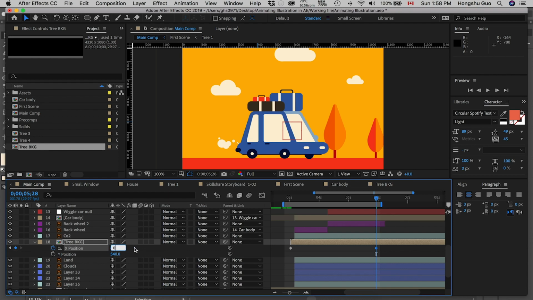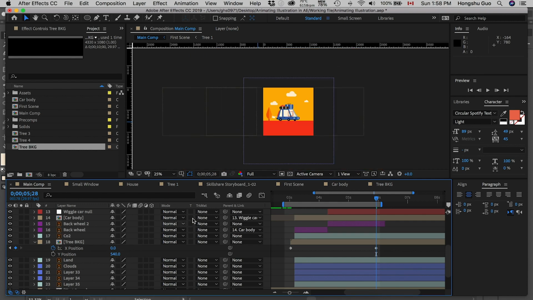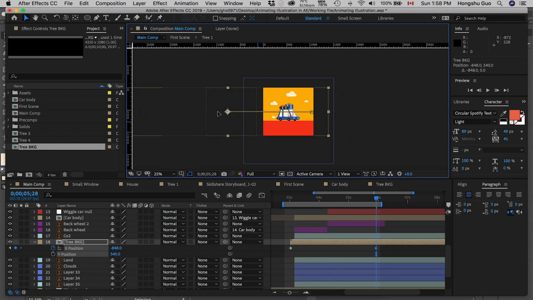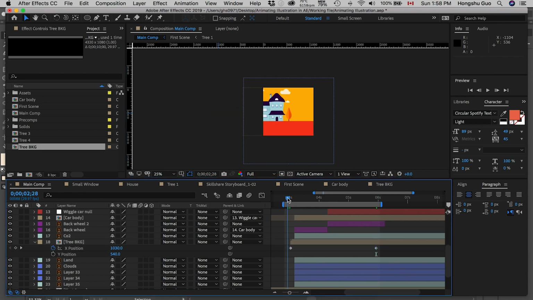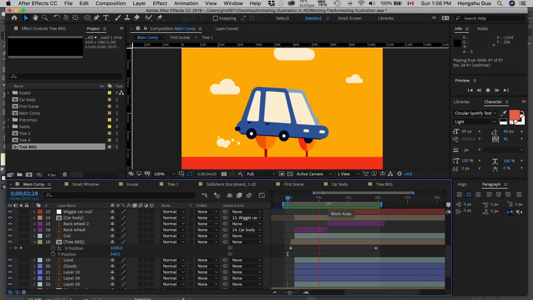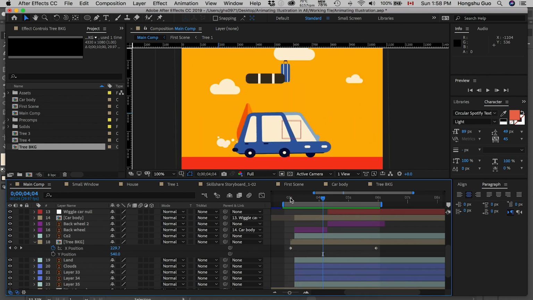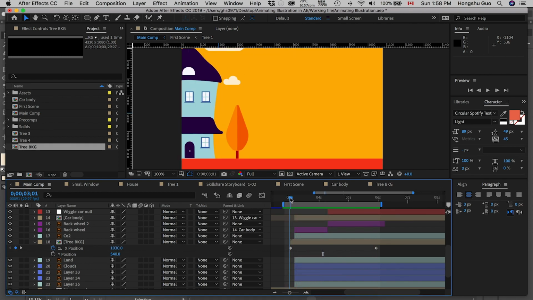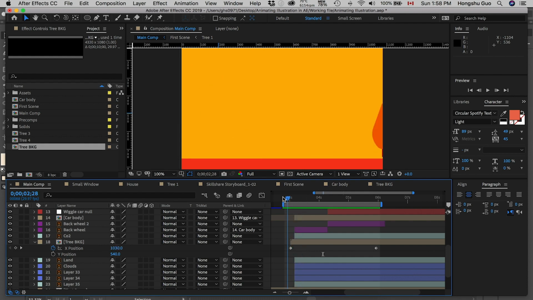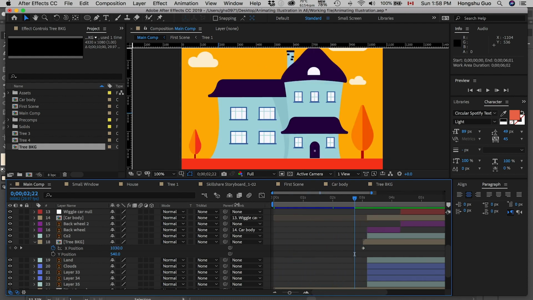What if I put 0? So I need it to go all the way here until here. I want to see how fast it's moving. It's still moving too slow. Or it's because the first scene is moving too fast. I can slow down the first scene.